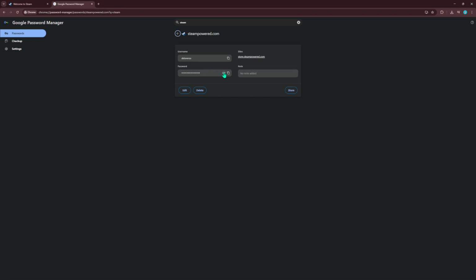And there you have it. You've successfully seen your Steam password while logged in. This process not only saves you time, but also keeps your gaming sessions uninterrupted.